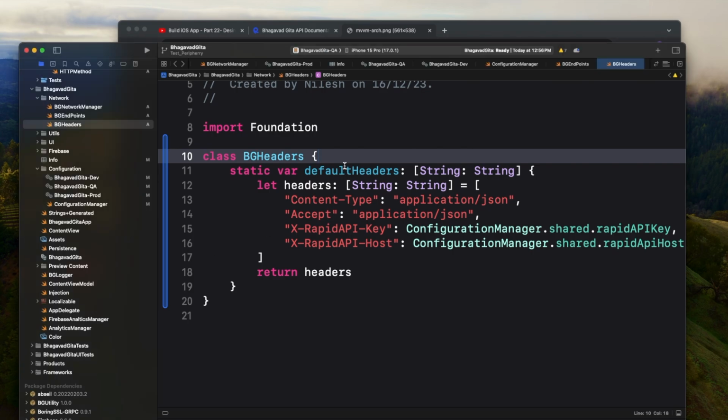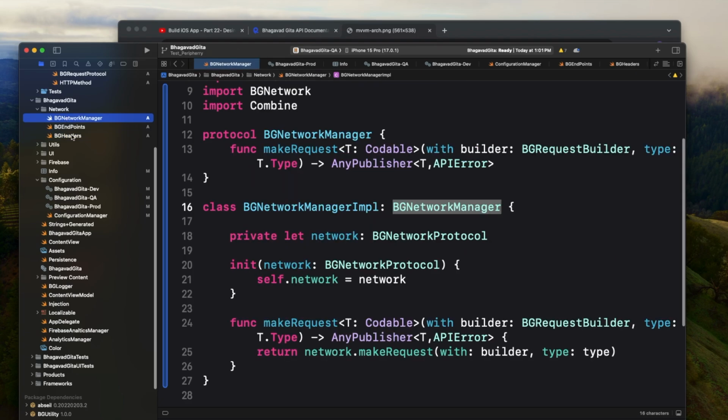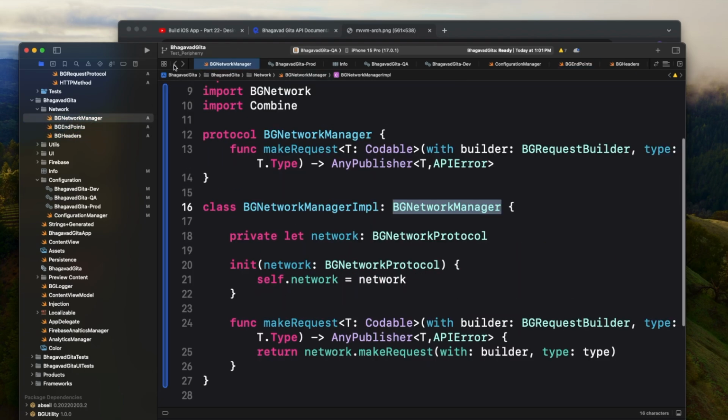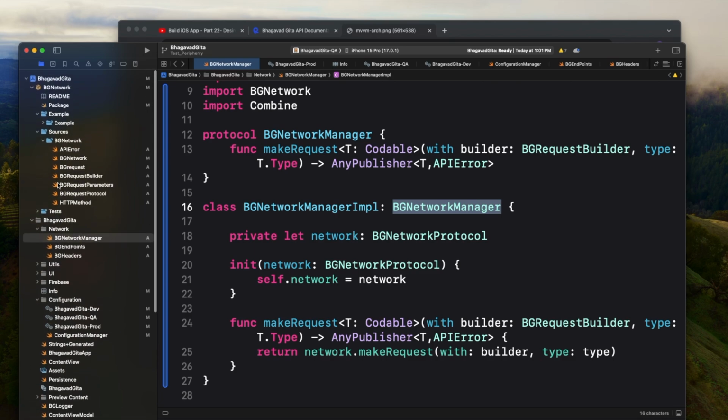So in the last video, we created our network layer on top of the BG network library. Today, we are going to write the view model and call that from our view. In this project, we are going to use MVVM architecture. Most of you must be familiar with the MVVM architecture. I'll just show you one diagram before I jump into the code.